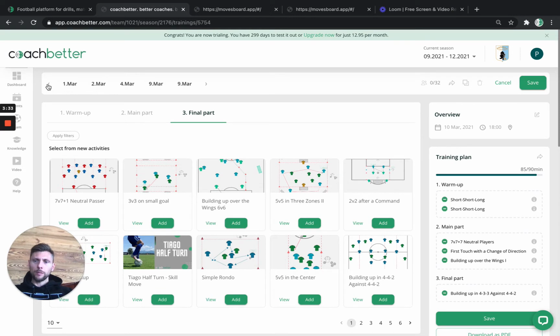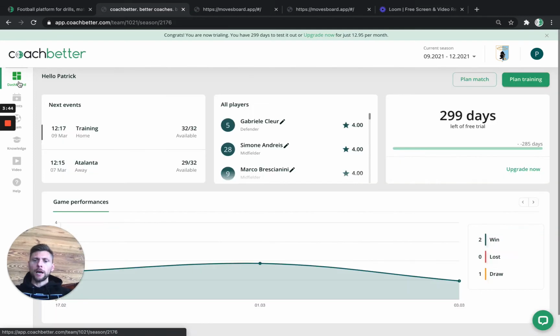You can now jump throughout the months and weeks in the past or in the future and really see what you have trained, who was participating, what was your focus point. Alright, so let's move forward. Let's say I'm having a match day.